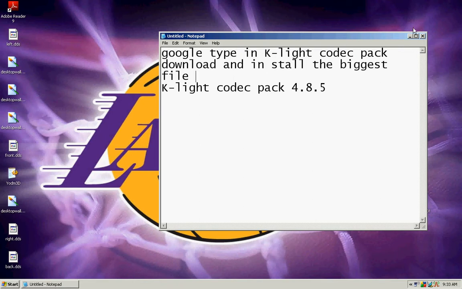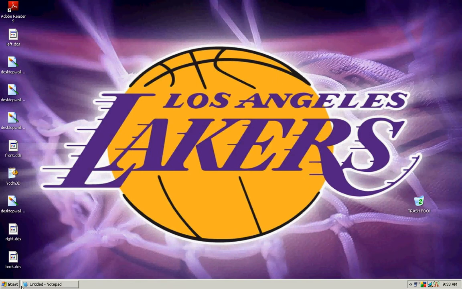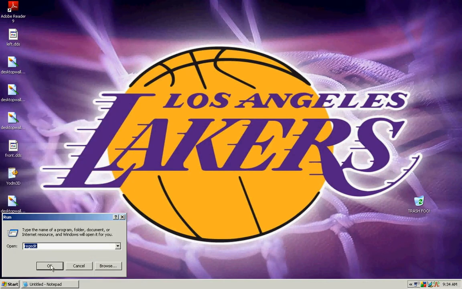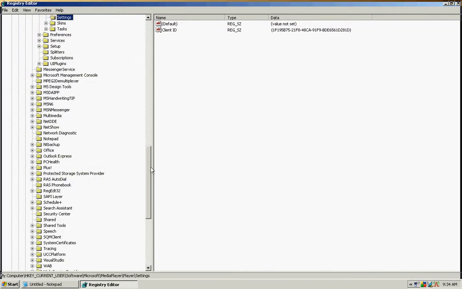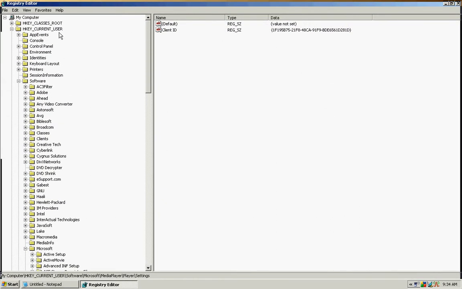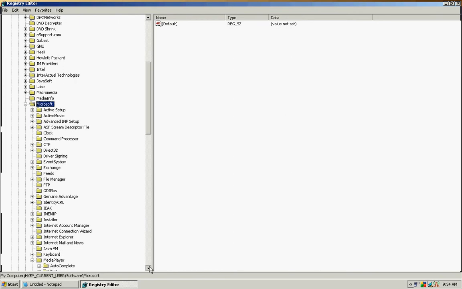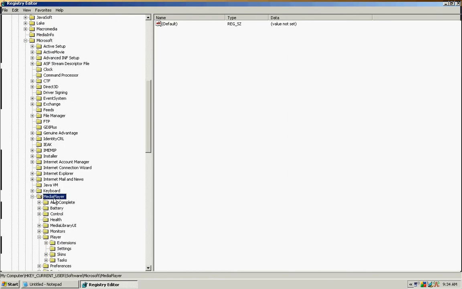Once you have downloaded and installed it on your computer, go to your Start menu, then Run, then regedit, the Registry Editor. From there, at HKEY_CURRENT_USER, you're going to expand that. Then go to Software and expand that. Then go to Microsoft and expand Microsoft. Then go to Media Player and expand that. Once you have expanded Media Player, go to Player and expand that. Underneath Player, there are a few folders, and the one you want to click on is Settings.